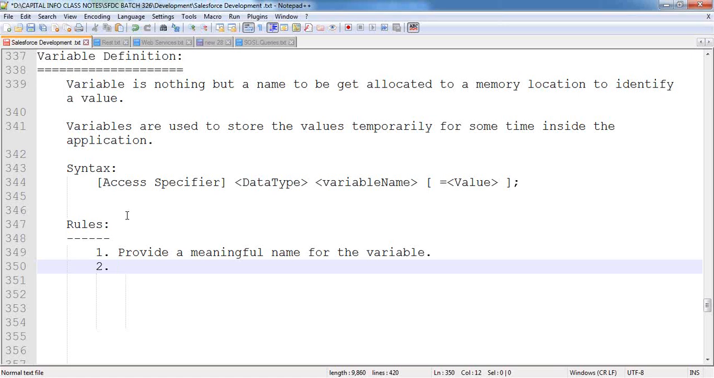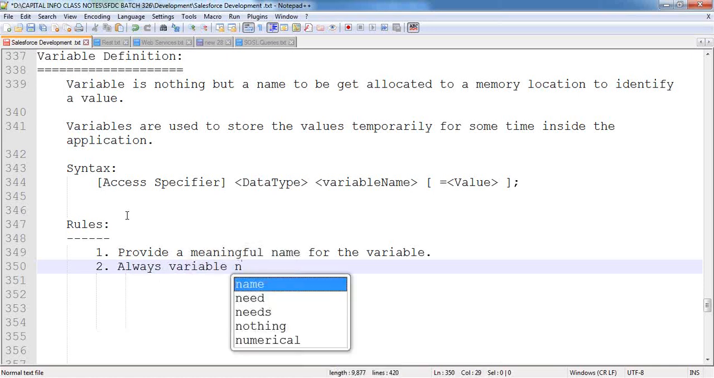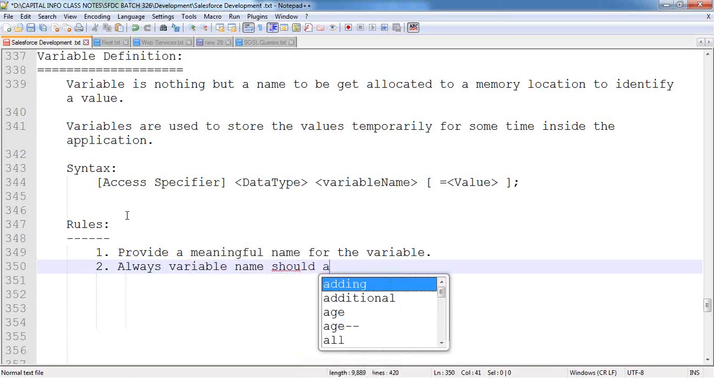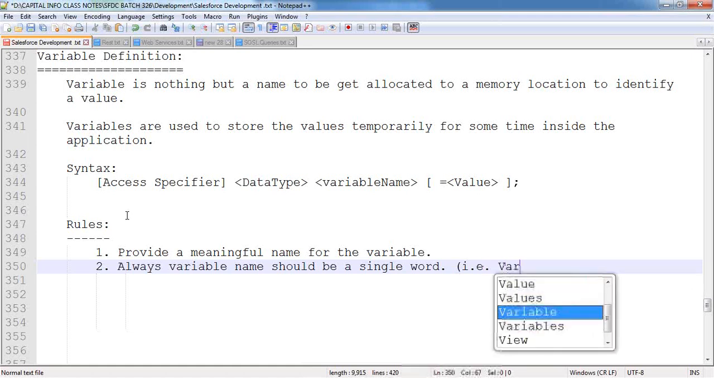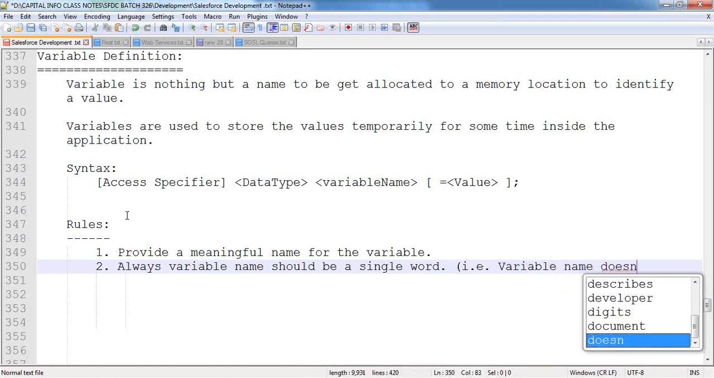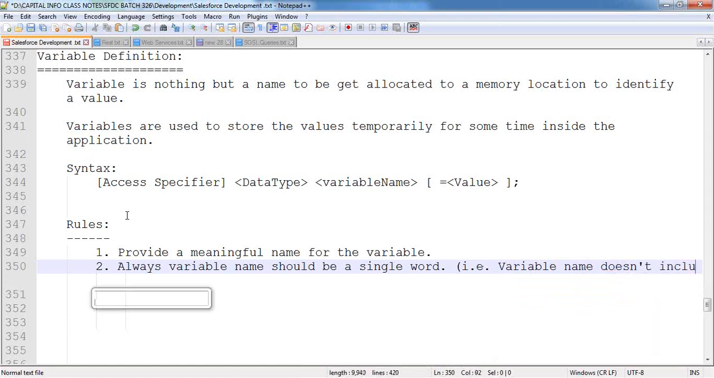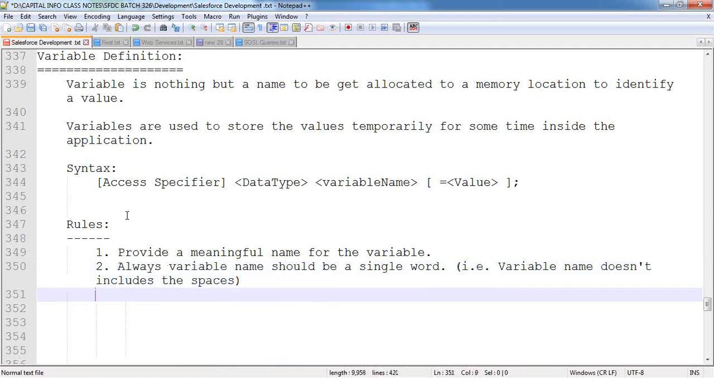The second one: the variable name should always be a single word. It should not be two words. Don't give any spaces in the variable name. The variable name should always be a single word here. That is, the variable name doesn't include spaces. This is the second rule we have to follow.